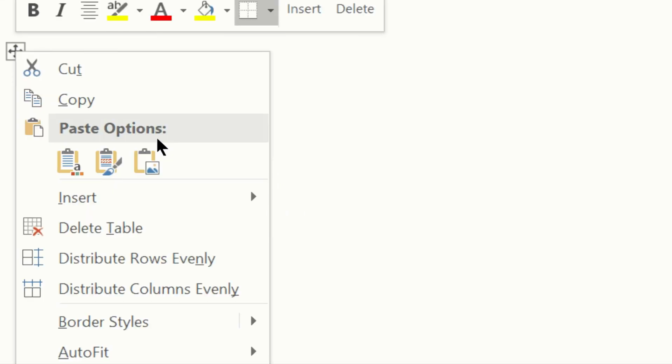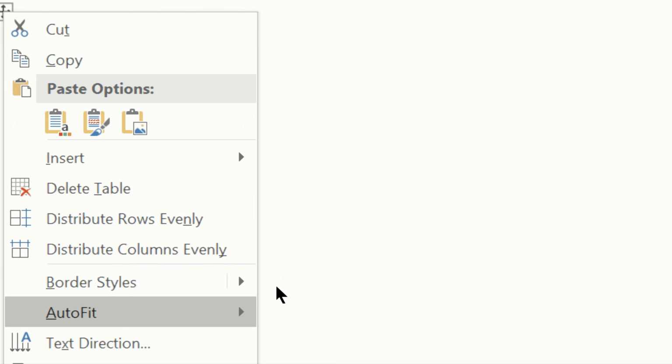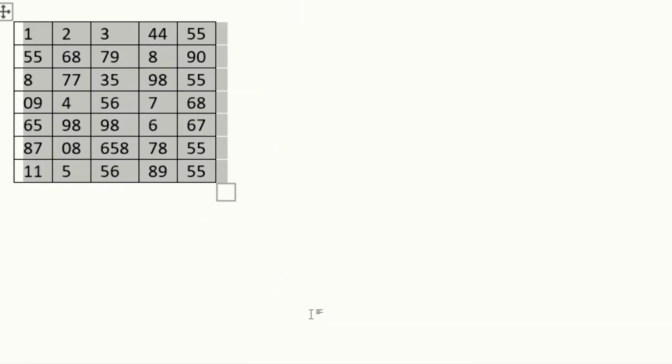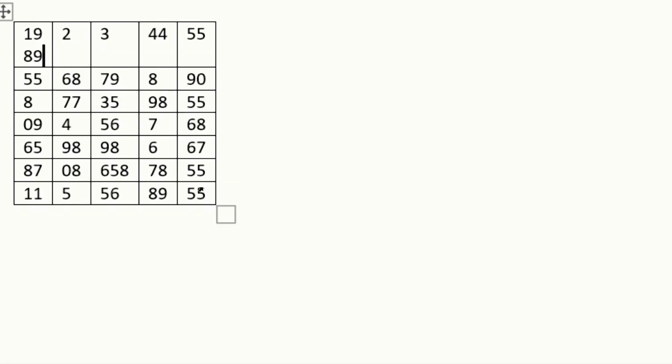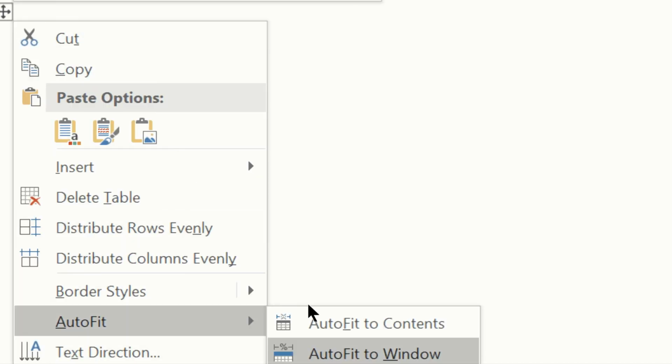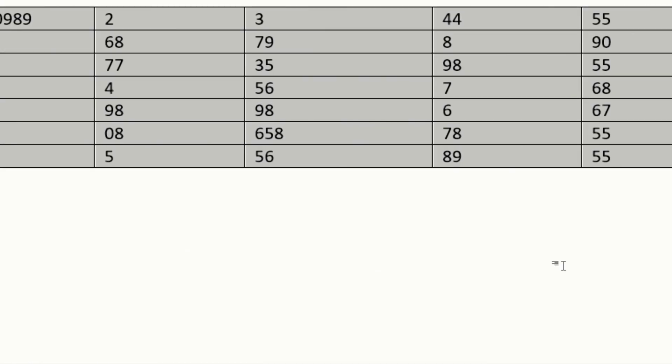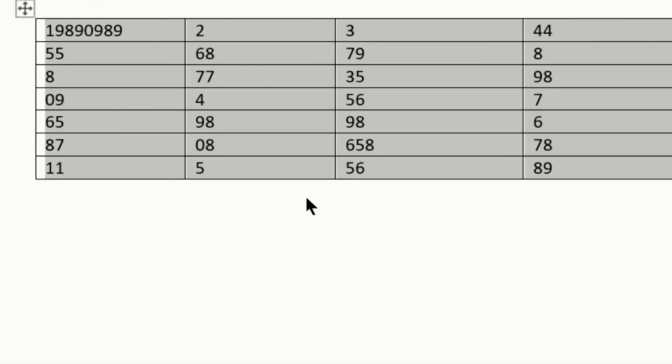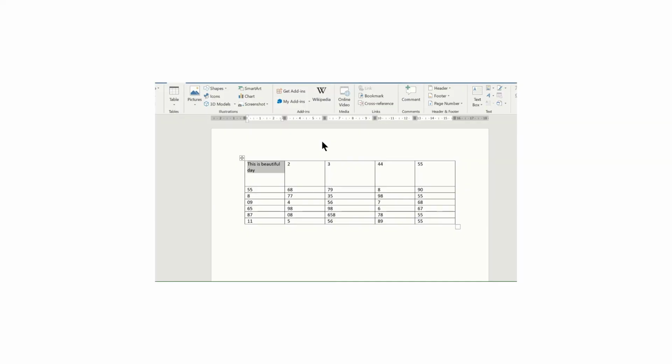Now let's see fixed column width. In fixed column width, if you add data in a column, it will not increase its width. It will go down. The column width will not increase. Automatically it will not adjust. Now the third option is auto fit to window. If you click on that, the table is automatically adjusted according to the page. Can you see that?